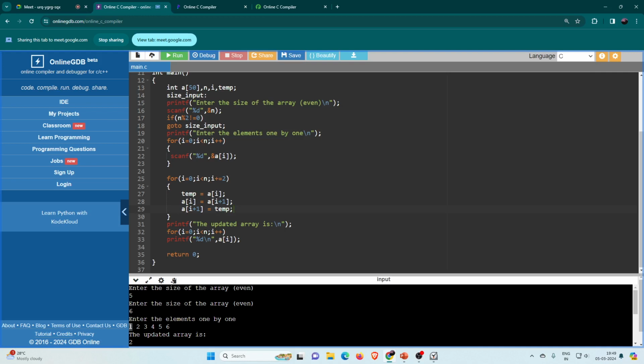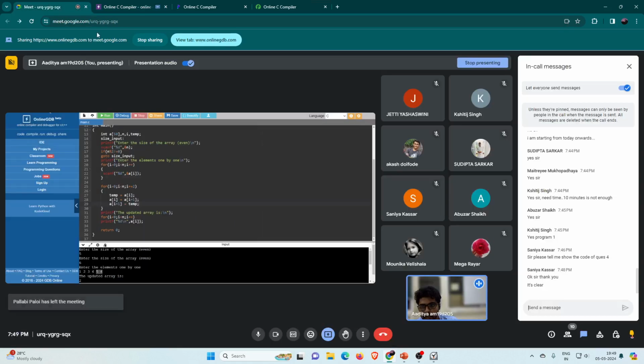So after this I will directly go to this position, right? So now I am at position 2, that is actually the third position. So I'll swap 3 and 4, then from this position I will jump to this position, then I'll finally swap 5 and 6. It's clear? Okay, great.